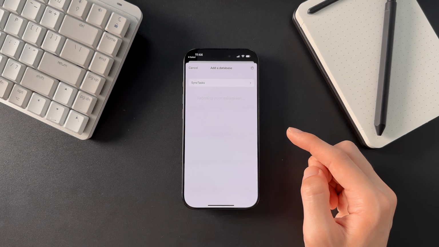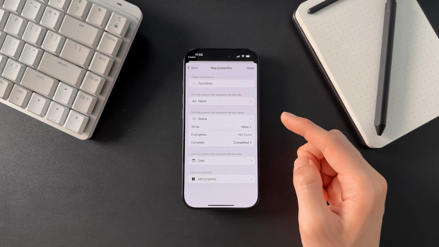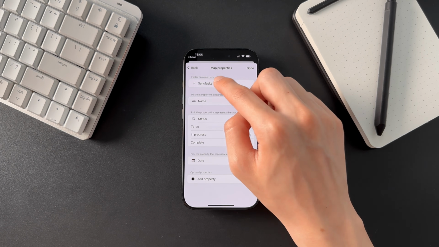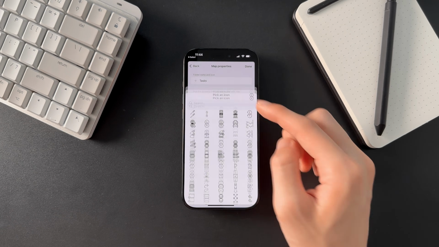Once you're back in the app, you should see all the databases that you have selected. From here, select one of the databases that you want to set up first. On the next page is where you can choose a name and icon for how you want this list of tasks to appear in the app.